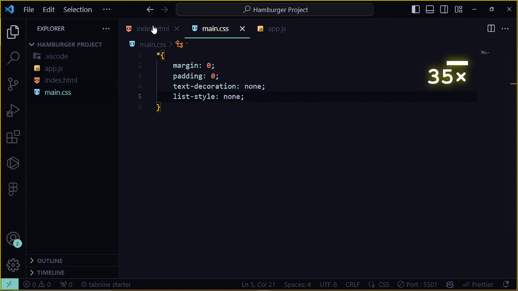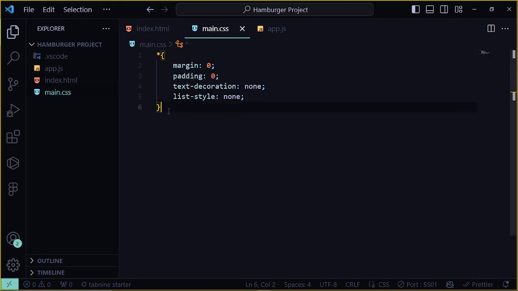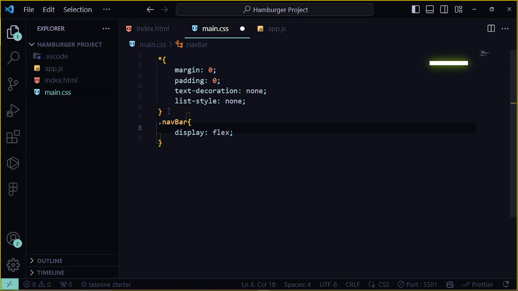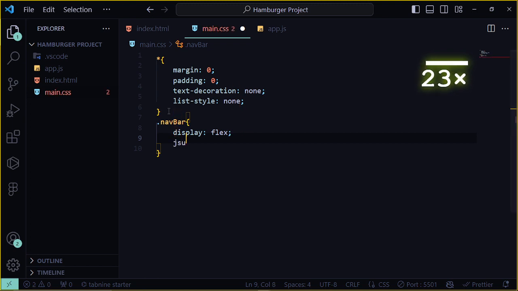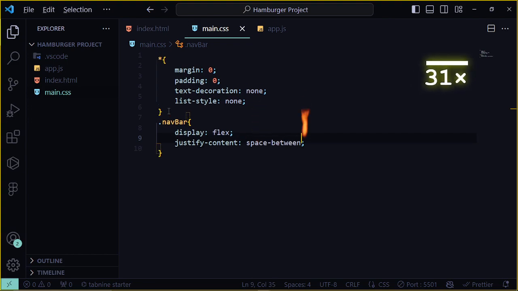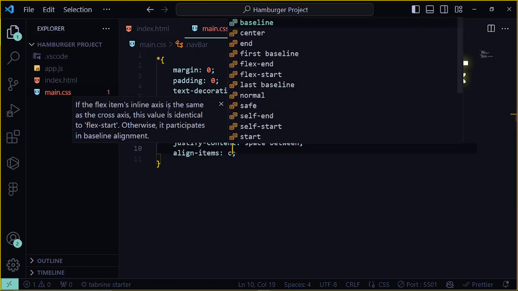So let's start displaying items flex. The first thing we want to do is to select our navbar. So I'm going to say .navbar, display flex. Let's see. Okay, this is what we have now. I'm going to say justify content space between. Good. The next thing I want to do is I want to say align items center.